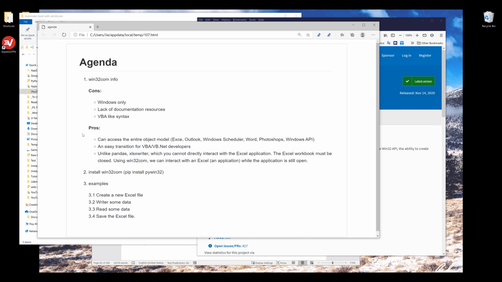Now I want to talk about the pros. Using the win32com library, we can access the entire object model of an application. Unlike other Excel wrappers, such as ExcelWriter or Pandas, those libraries only give you limited access to the object models. And unlike Pandas and ExcelWriter, with which you cannot directly interact with the Excel application, using win32com, we can directly interact with the Excel application.